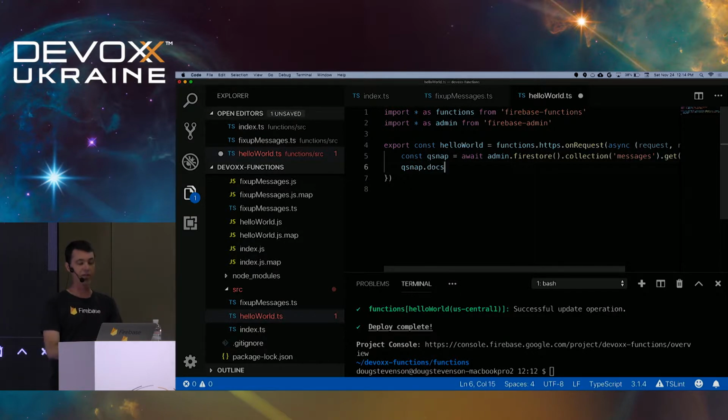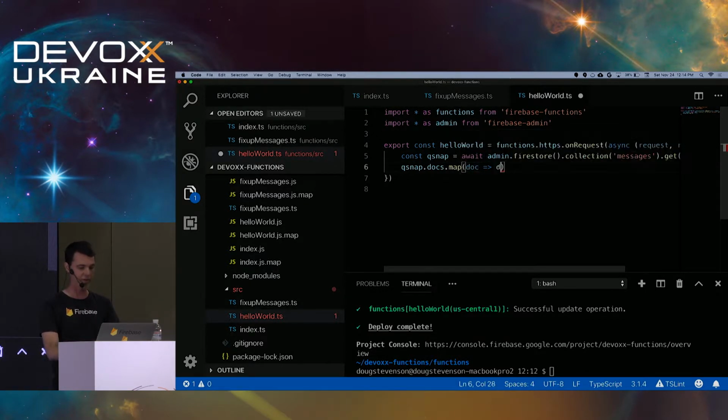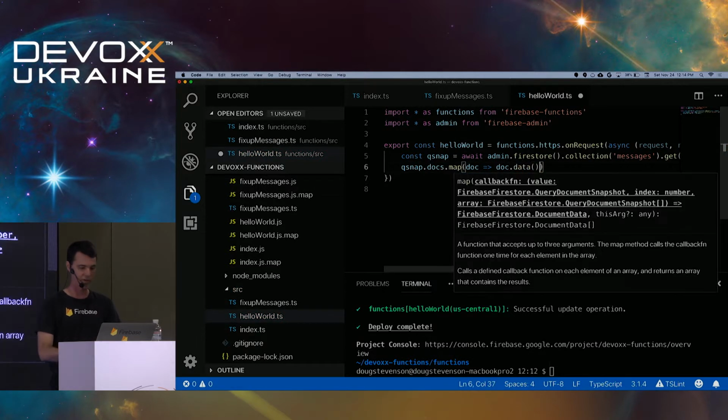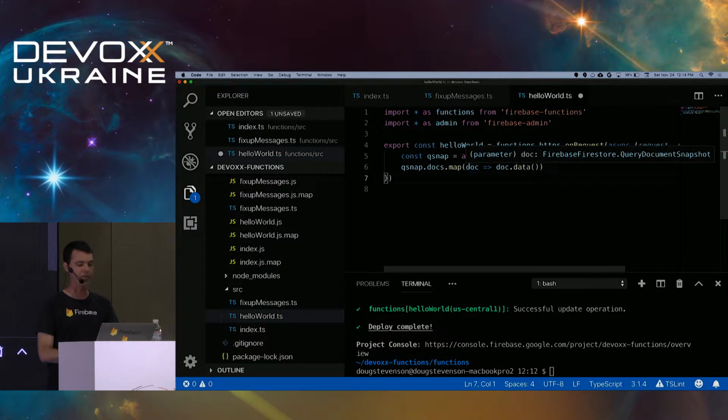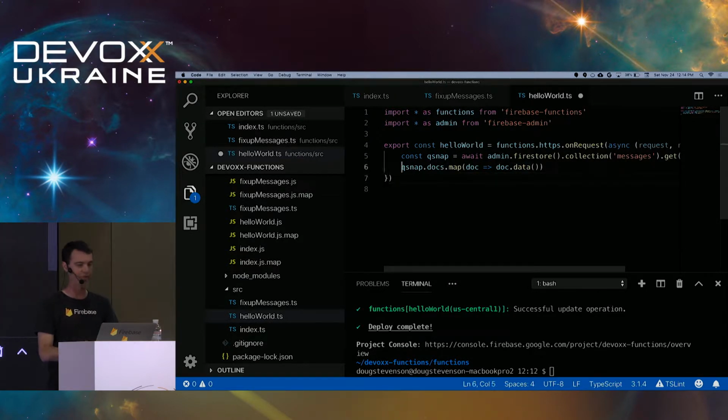Docs property gives me a list of all the docs, and I can convert them. So what it's giving me is actually a document snapshot. And if I call data on that document snapshot, that'll give me a JavaScript object that I can use. So now what I've done is take all these document snapshots and turn them into document data objects. And I'll just say const docs equals that. And now I can say response.send docs. That's all there is to it.